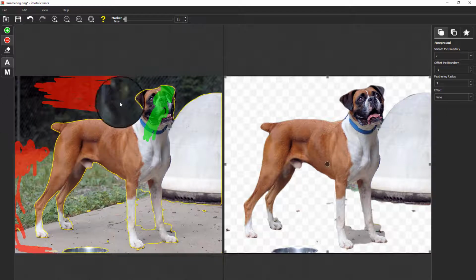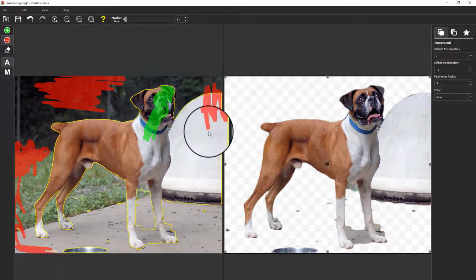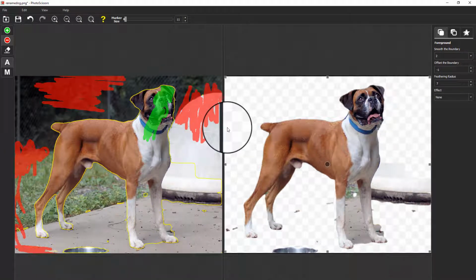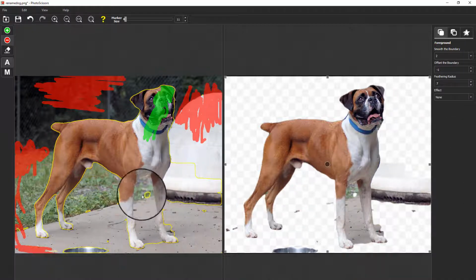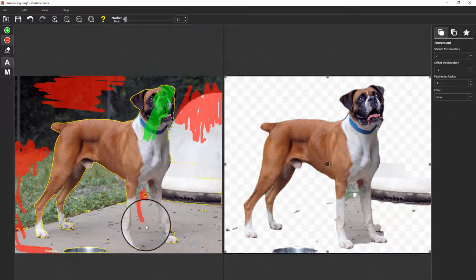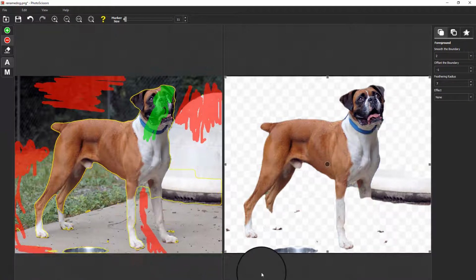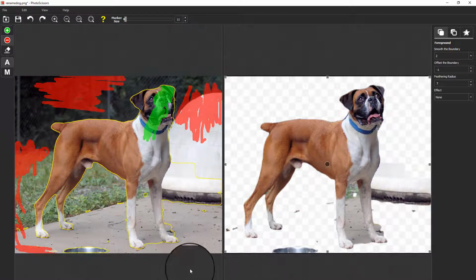So this is kind of like a cheat and this is really quick and dirty. I like quick and dirty shit. Sorry to cuss, but I'm just being honest. And I find using the red works better than using the green. I don't know why.